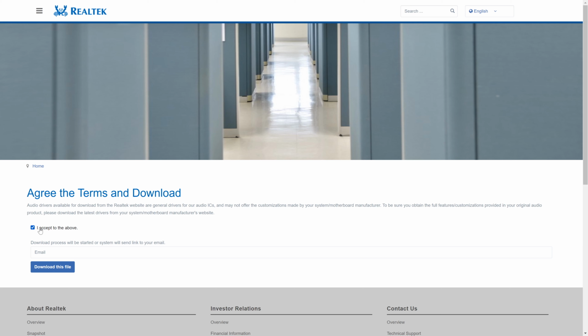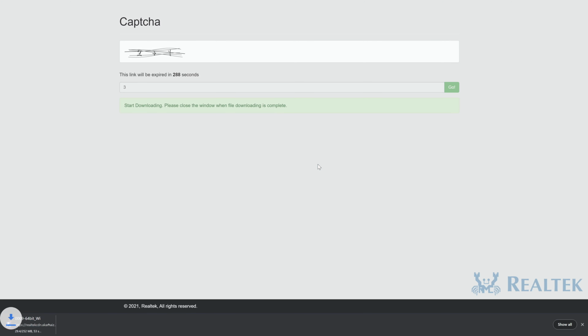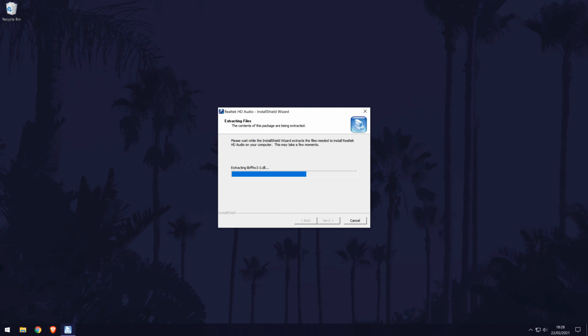Accept the terms, enter your email, and then click on download this file. It's worth mentioning the text it says on here, as you might need to download drivers from your motherboard manufacturer's website as well. You will need to complete the captcha on this page to begin the download. Once the download has completed, click on it to open it.